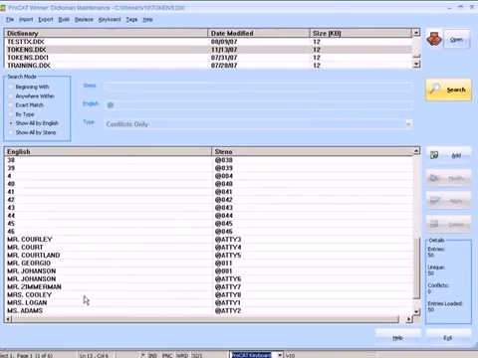So in the next segment, I'm going to show you how to use these so you do not forget to go in and change the names. I'll be back shortly.